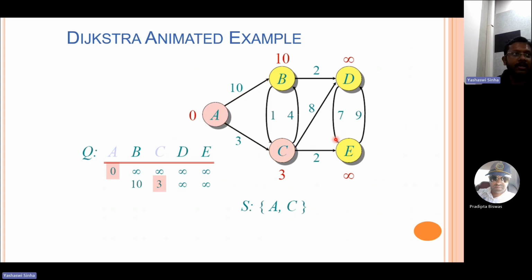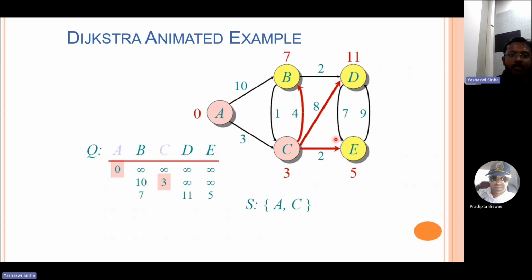So now C has become a visited node, and the new weights for the priority queue have become 7, 11, and 5. Now again we'll go back to our loop condition. So now three vertices are remaining, B, D, and E, and the lowest weight is of E. So we'll now go to E, and what is one neighbor of E? That is D. But if you add 5 plus 9, that becomes 14. So you won't relax here because it doesn't meet the relaxation criteria.